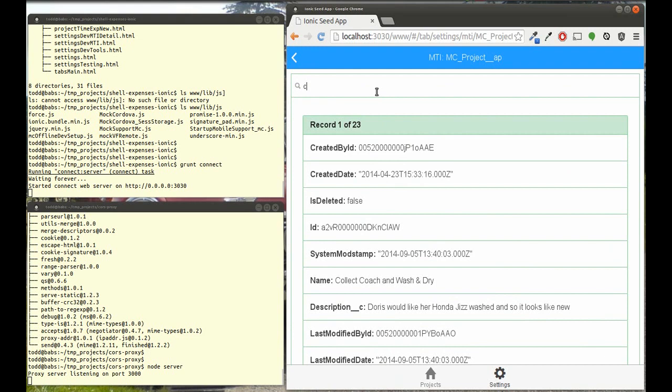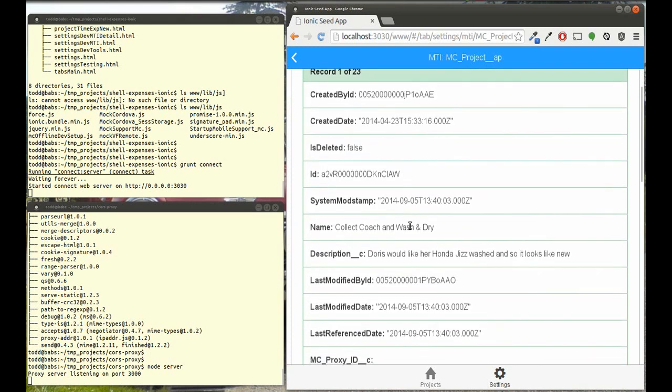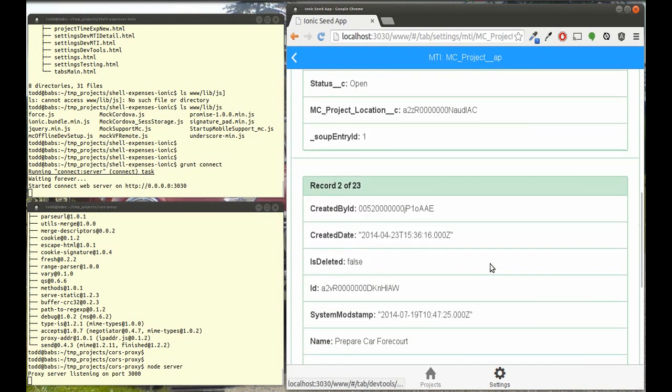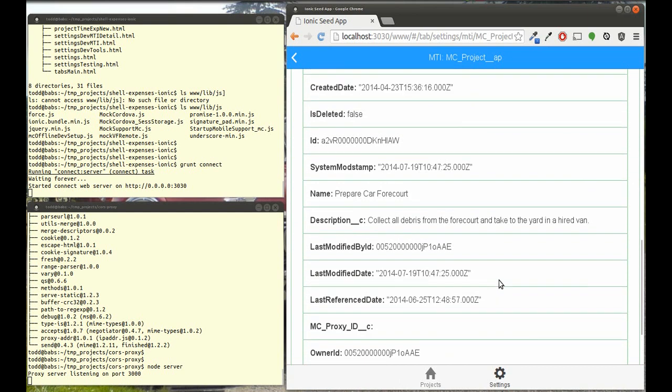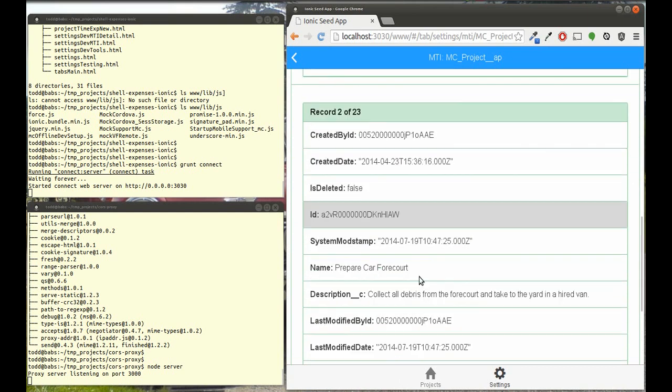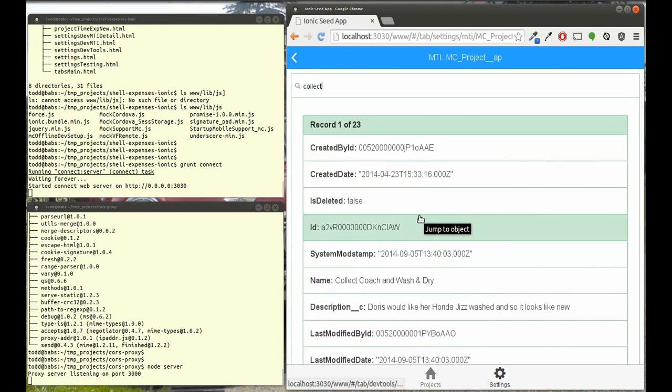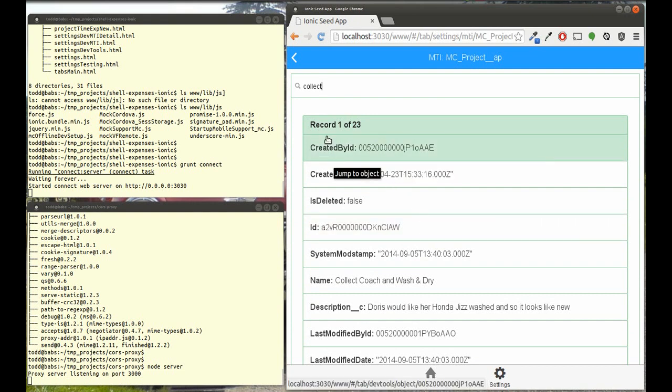Again, you can filter here. So we've got collect again. Here's our collect coach wash and dry in the name, and then the second record we have is collect being highlighted from the description. This is extremely useful. You can also search by IDs, and they will show up as and when they're needed.